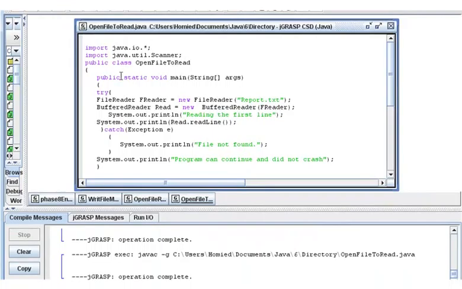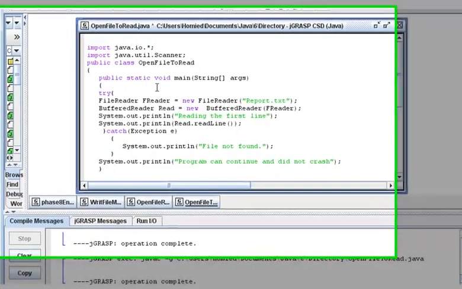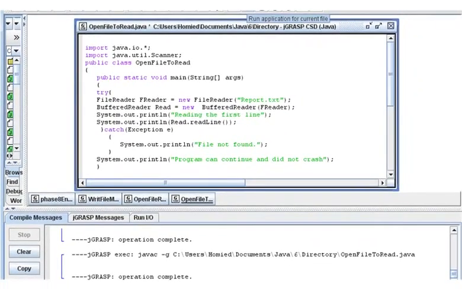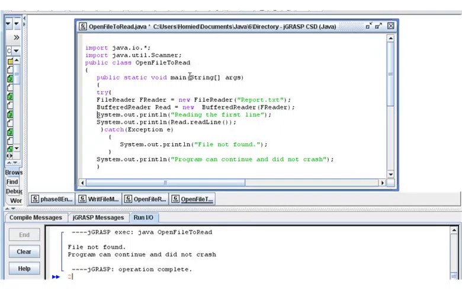If you notice, the code is exactly the same code that I have in the IO exception. When I put in my main right here, I put IO exception, but this time I'm using try and catch. Now if I compile that one, it didn't give me any error. I'm going to run it. It is just going to tell me that the file is not found, but the program didn't crash.